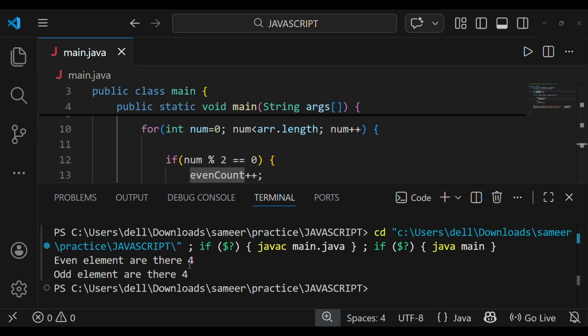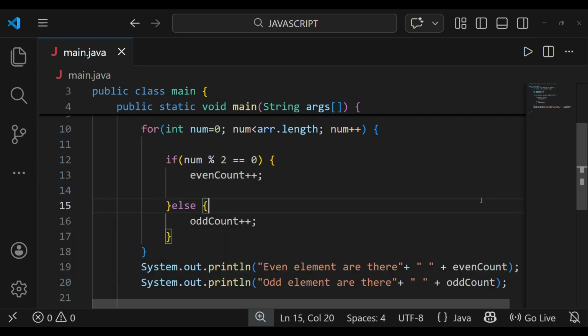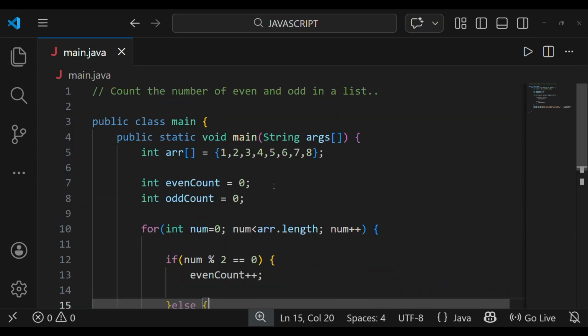So now you can clearly see that even elements are 4 and odd elements are 4. It means in this list 1 is odd, 3 is odd, 5 is odd and 7 is odd. Like that, 2 is even, 4 is even, 6 is even and 8 is even.